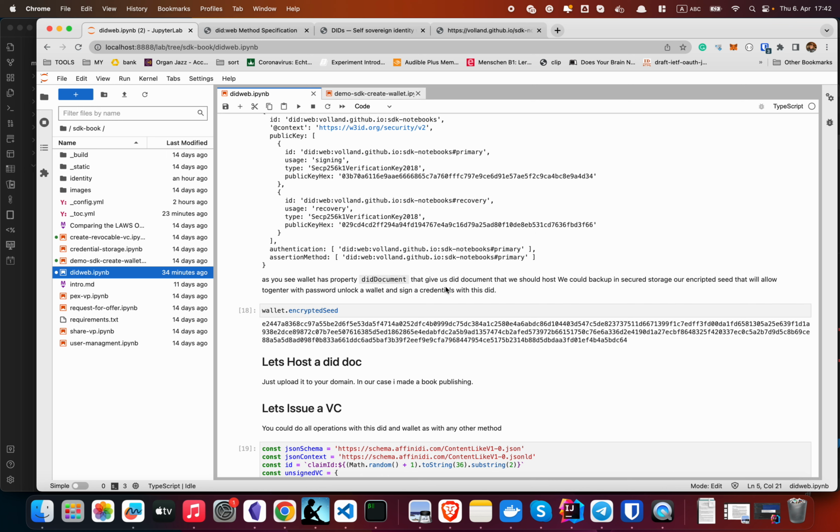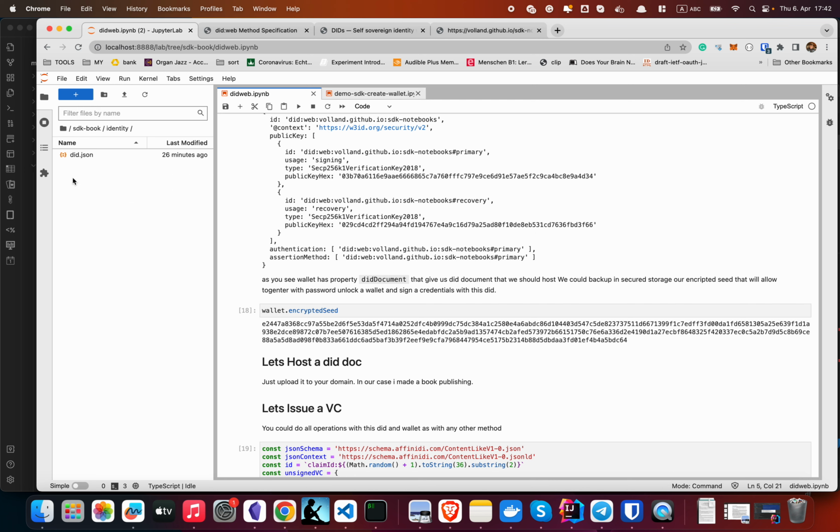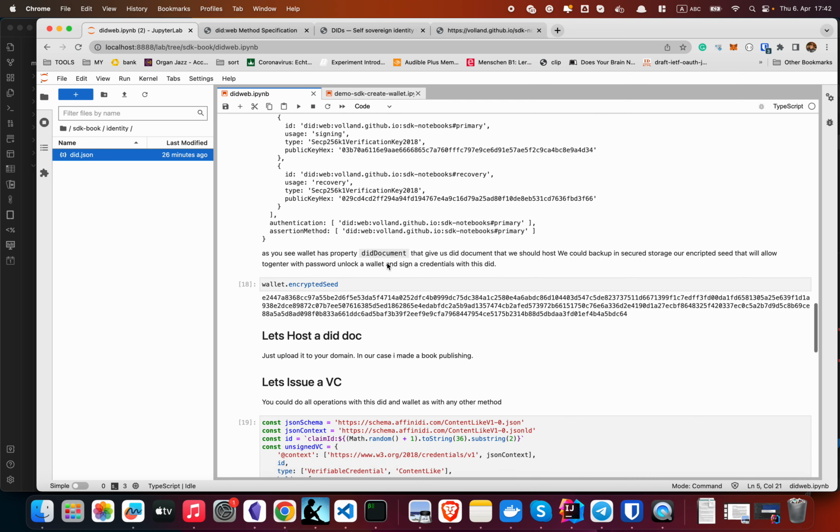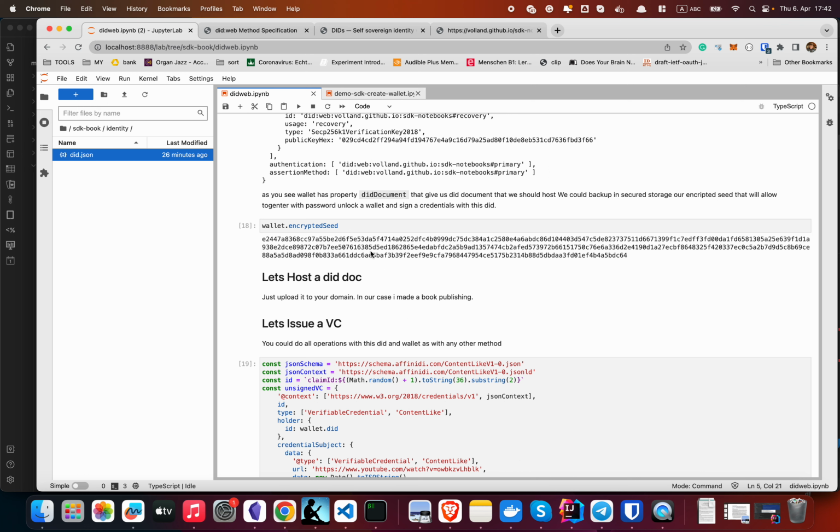So now we should do a bit of a job: we get the content of this document property, and we should go and host it somewhere. In my case, I will host it as a part of my book. I will just put it as a static file, and it will be published. If you want to reuse it for sure and be able to sign credentials and so on, you should store the encryption seed in some secured storage like Bitwarden or whatever. Please don't share publicly your encryption seed.